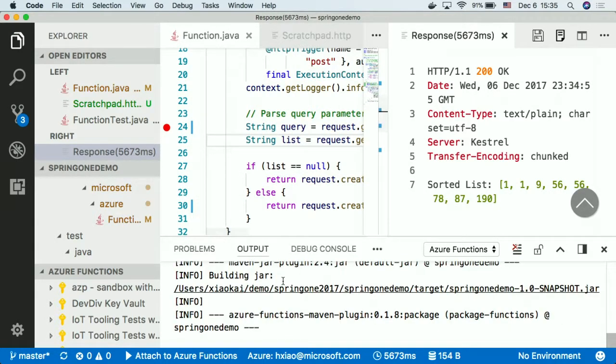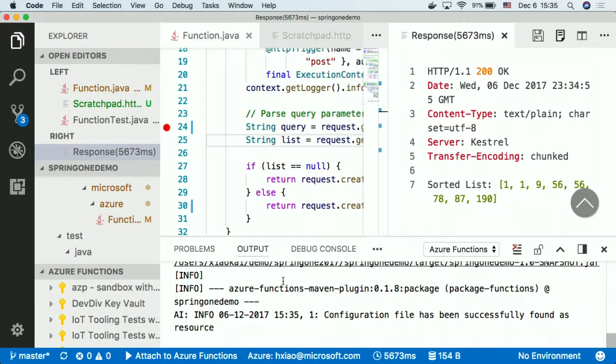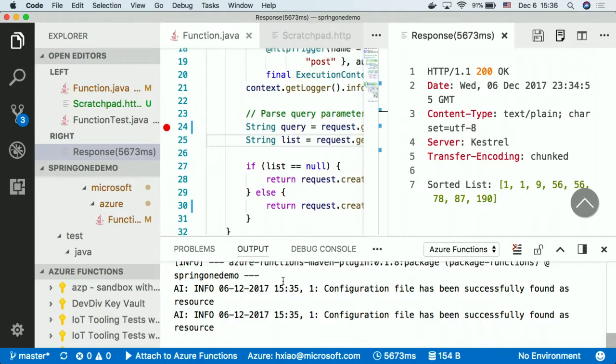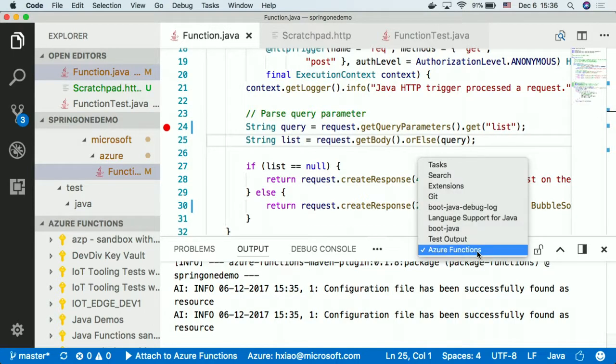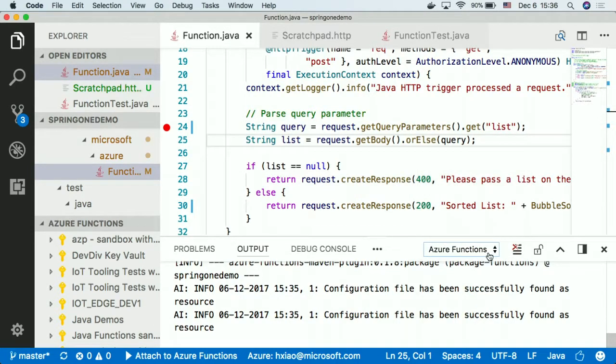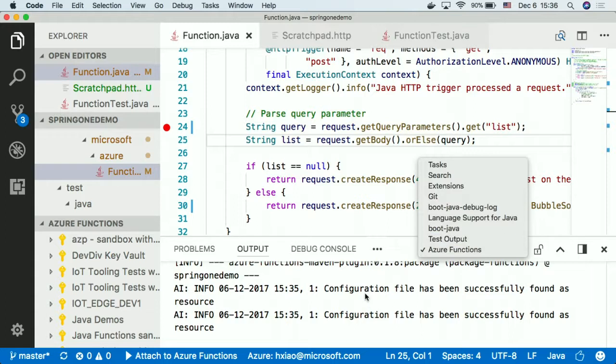So the deployment will take a while because I need to package the function again and upload to the Azure runtime. What we want to show you is so after it's uploaded, it's running on Azure, you can also attach to the remote runtime and debug it locally. So let's try to do this. So for remote debugging, let's see.